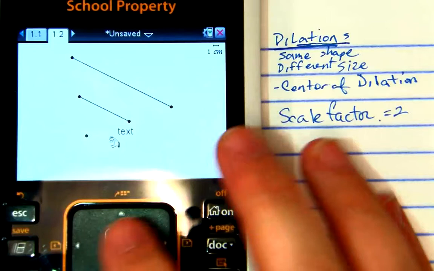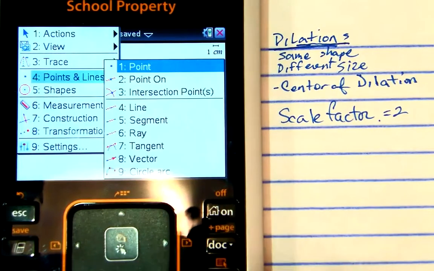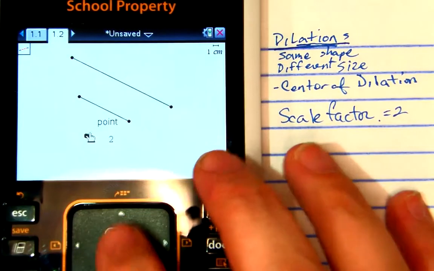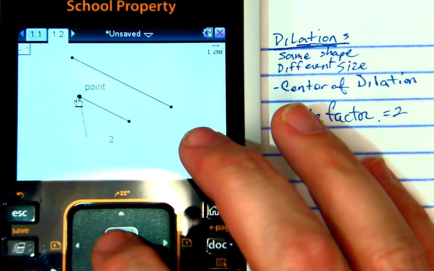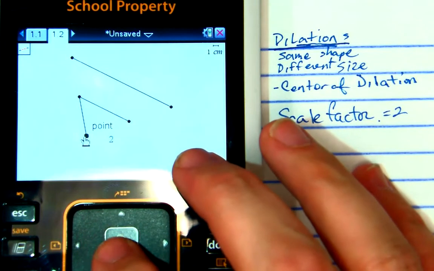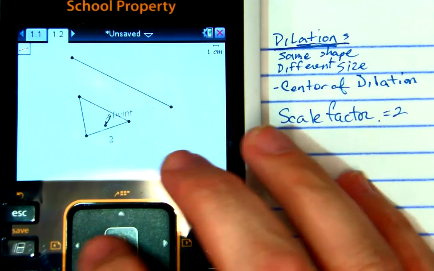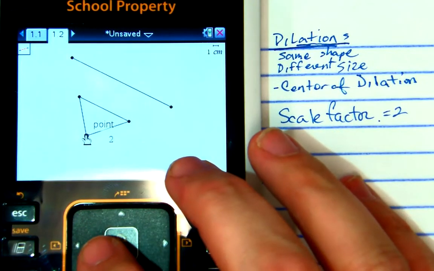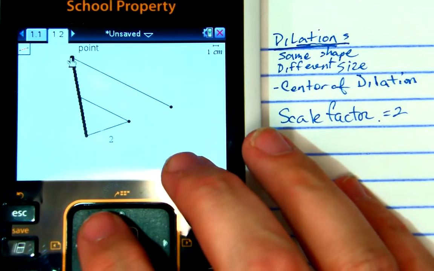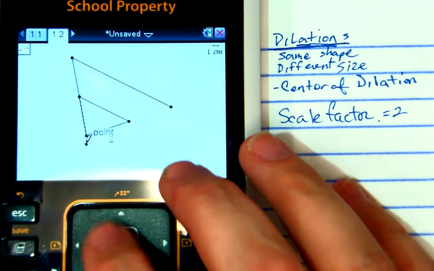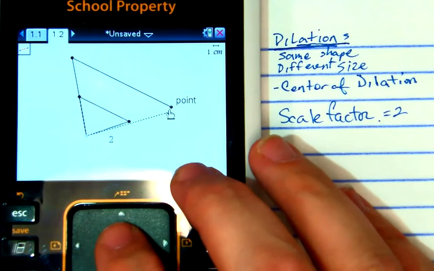Now, a couple things that you can look at. I'm going to draw a bunch of segments now. So, points and lines 4, and I need my segment tool, which is 5. If I go from this point to the first endpoint, that's 1 segment. If I go from this point to this point, that's 1 segment. I'm going to go from the center of dilation again, and I'm going to draw the segment all the way up to the dilated segment, the image, and I'm going to go from the center of dilation to the other endpoint of the image.